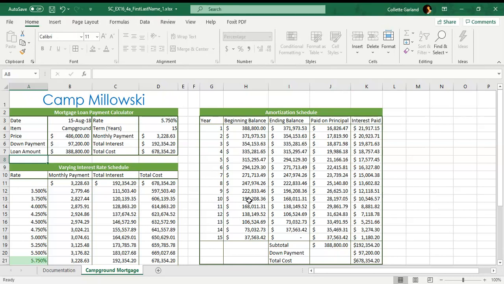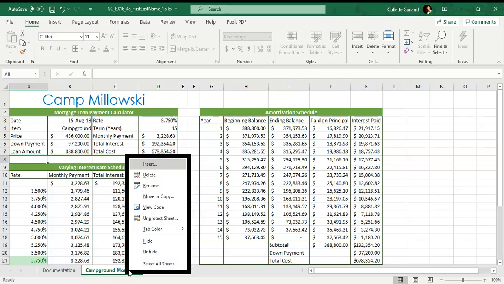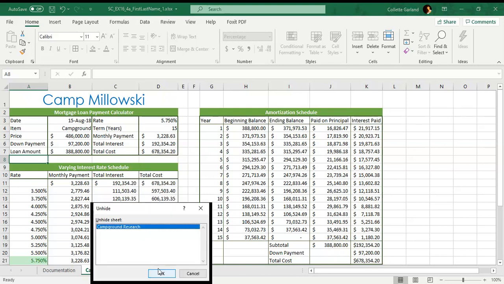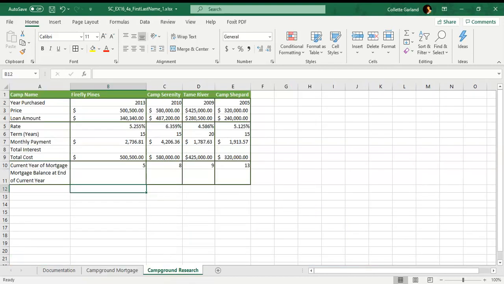Number 13, Kayleen had previously hidden a worksheet containing data on other recently purchased campgrounds in New Hampshire. Now she wants to compare the data in that worksheet with the data she just calculated. Unhide the campground research worksheet. So we'll right-click down on this tab and unhide. And there it is there. We click OK to unhide that one. And here it goes.